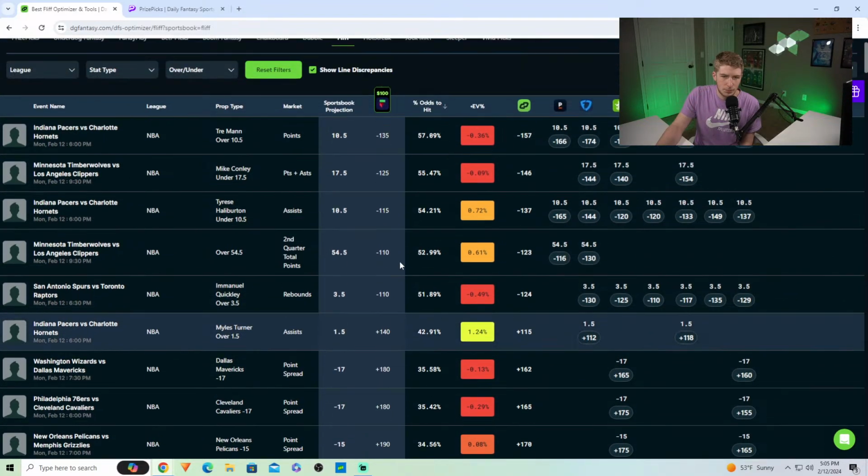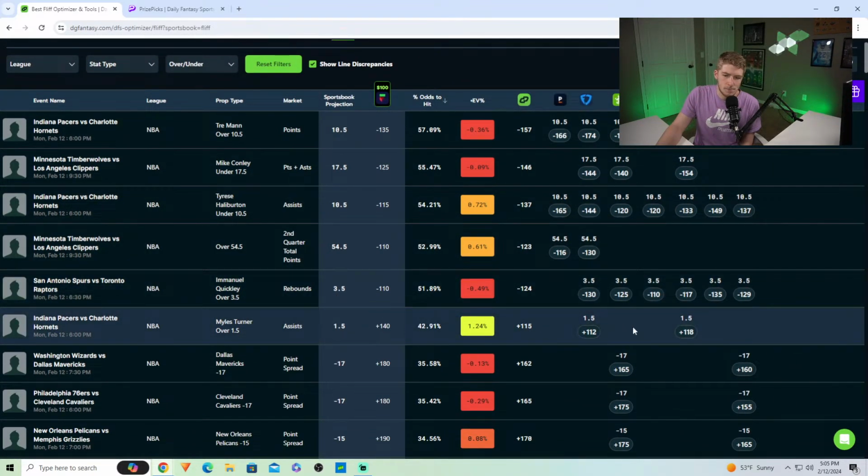Miles Turner over assists, plus 140. Huh. You could potentially do this one. I might run this one. Miles Turner over assists on Fliff, plus 140. Saw someone play this earlier as well, so I might play this. Not the best play in the world, but we might do it. So let's see, player assists on Miles Turner over 1.5, plus 140. Sure, why not? I'll go ahead and do Miles Turner over 1.5 assists on Fliff tonight.